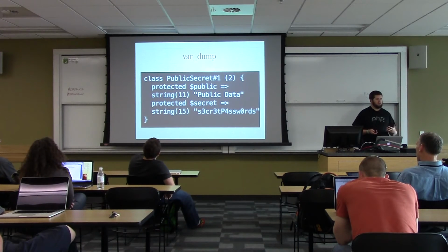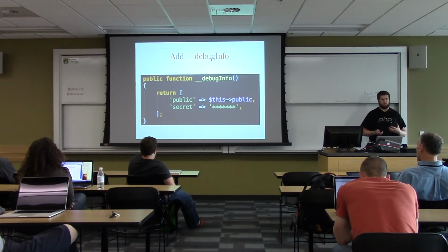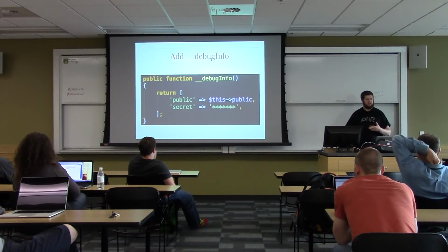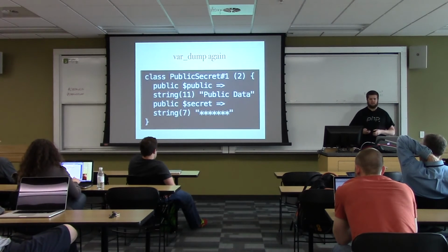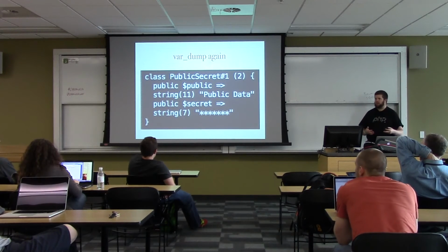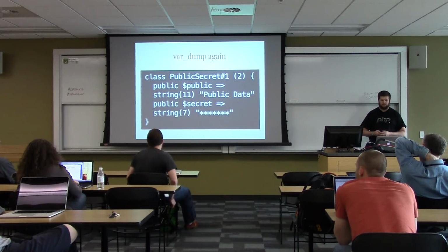That's not necessarily ideal. If we then put in our __debugInfo magic method, we can control what is returned, or what is output, by var_dump. So if we don't want people to see what's in the secret value, we can mask it out or hide it or whatever else. Now if we var_dump that same object, this is what it looks like. We've now hidden that data. The data's in the object. It didn't change anything, but you won't see it if you do a var_dump on it, which is pretty cool.